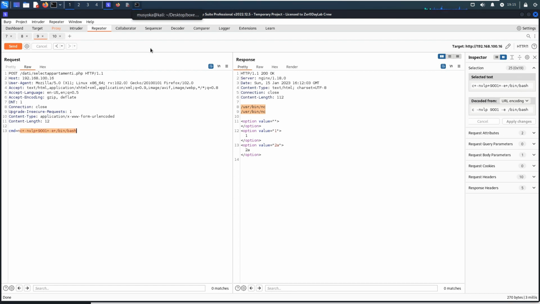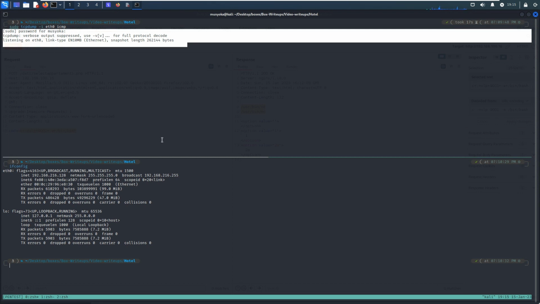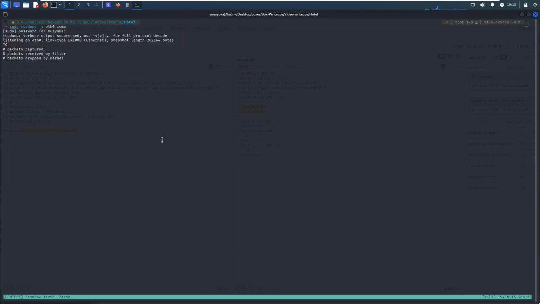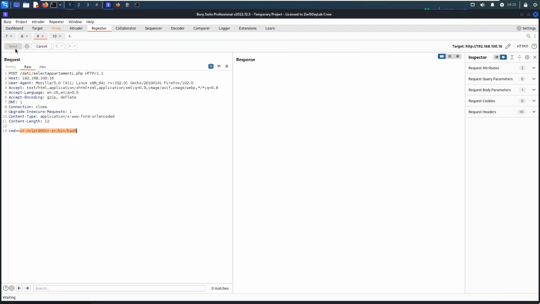Then the next thing that I'm going to be doing is to go back to my terminal, then exit on this one. Then I'm just going to be using the command nc 192.168.100.16. Then I want it to connect to port 9001. So the next thing that I'm going to be doing is click send. We're going to see that the system hangs.